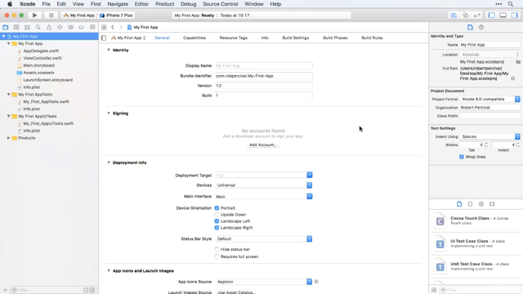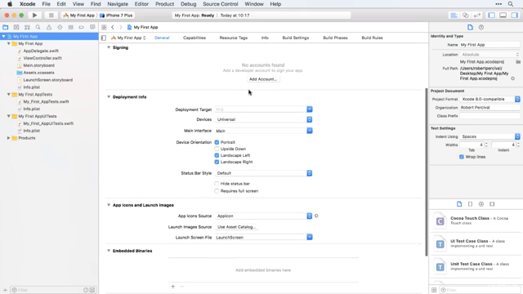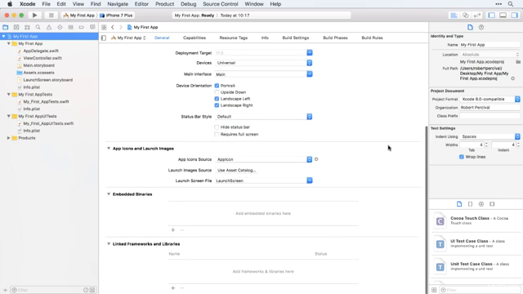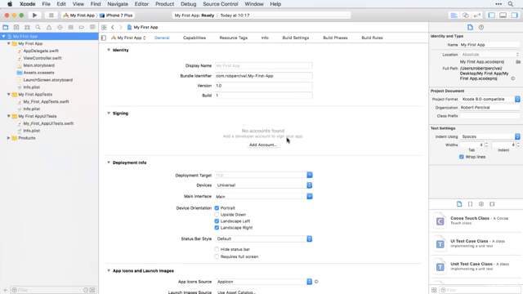Got version number, build number. You can log in with your Apple account if you want, and then various other options like device orientation supported, iOS versions, etc., etc. We'll come back to those later on in the course. But before then, I just want to show you these buttons at the top of the interface.